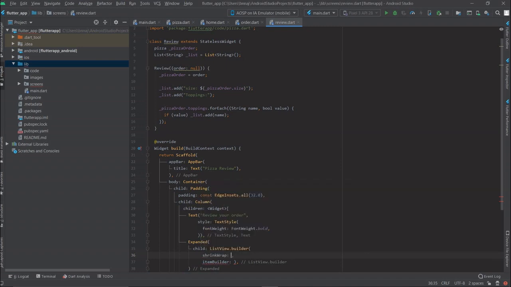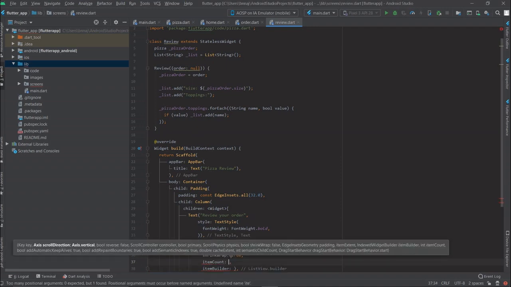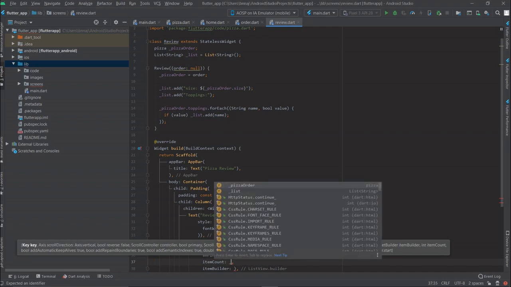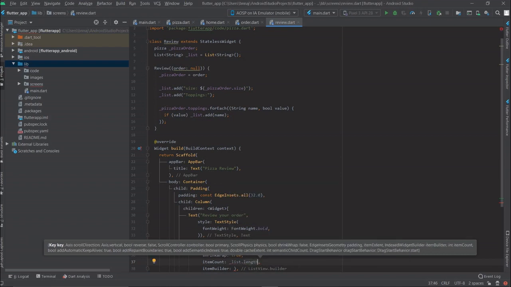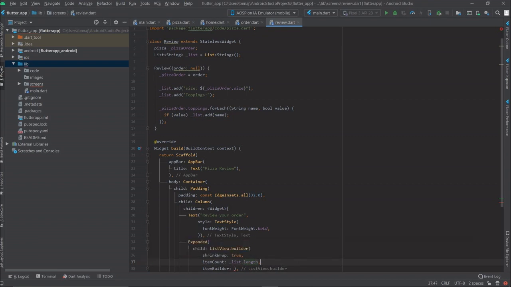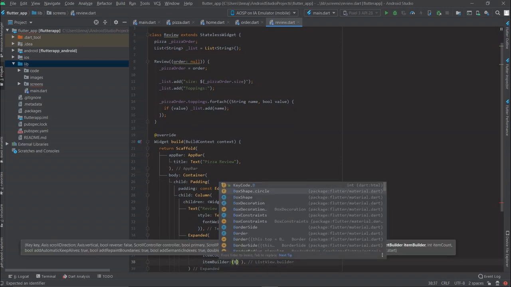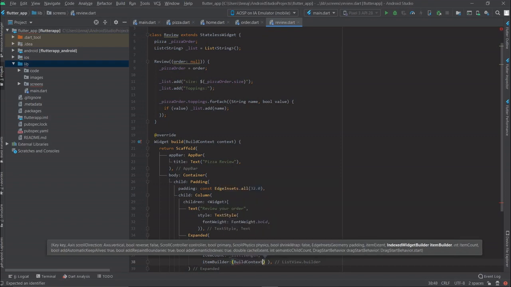I'll have shrinkWrap. Set it to true because it's a boolean. True. It's not only in Python, it's case sensitive. So we'll have itemCount, or list length. So calculate the length of the list in this section. Then itemBuilder. We need to take BuildContext context, index.